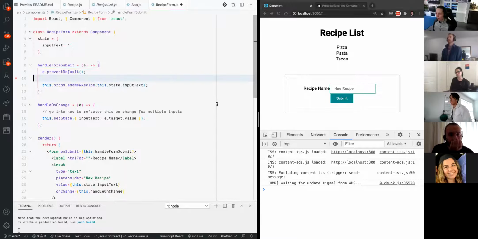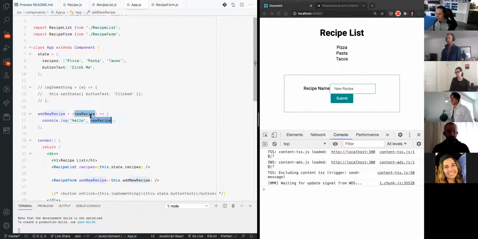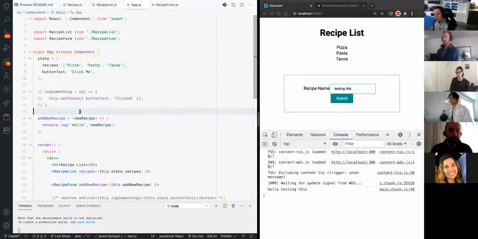Let's take this out. And then remember, in our app.js, we are console logging this new recipe that we're passing. So testing this submit, and we are console logging the value coming from our input field inside of our app component. And the reason that I'm doing all of this is because the only way that I can update all of my recipes is in the component that contains all of these recipes. In this case, it's my app component.